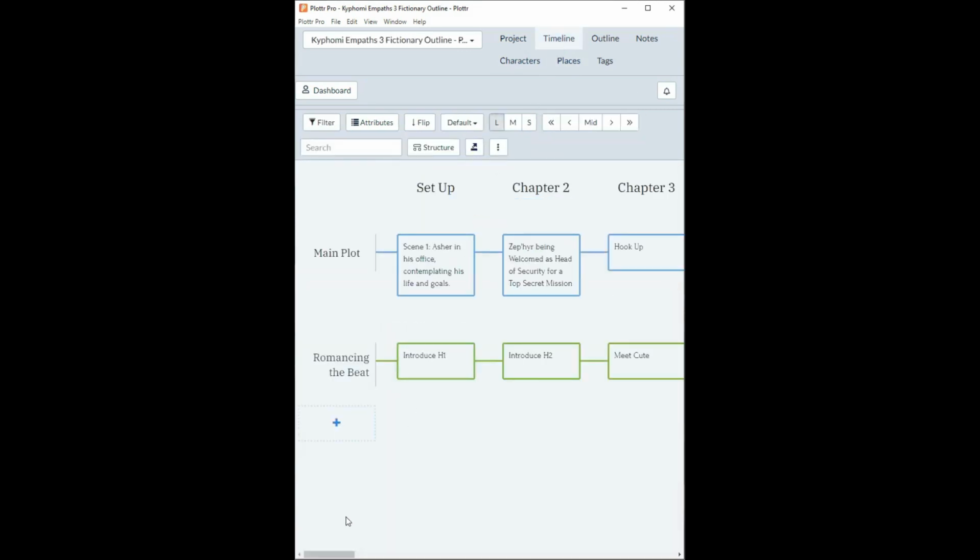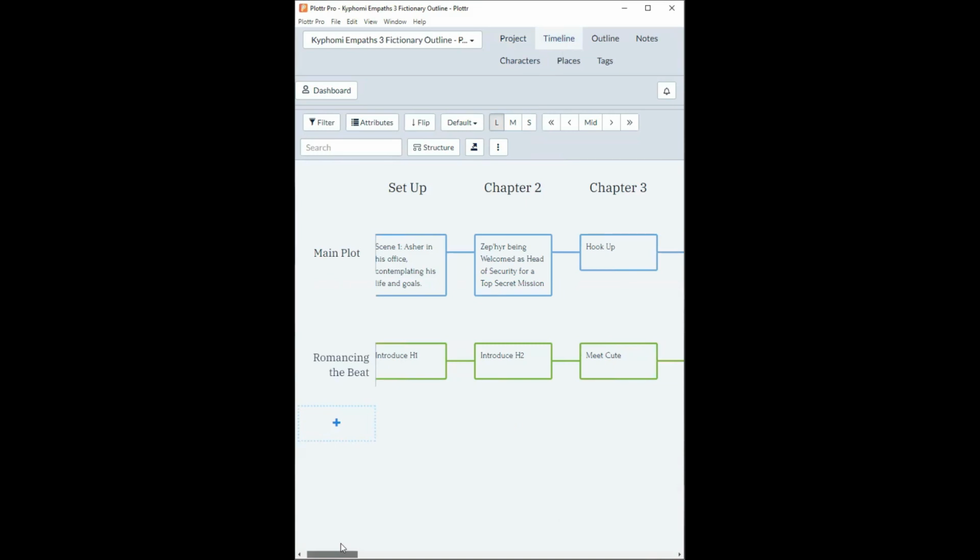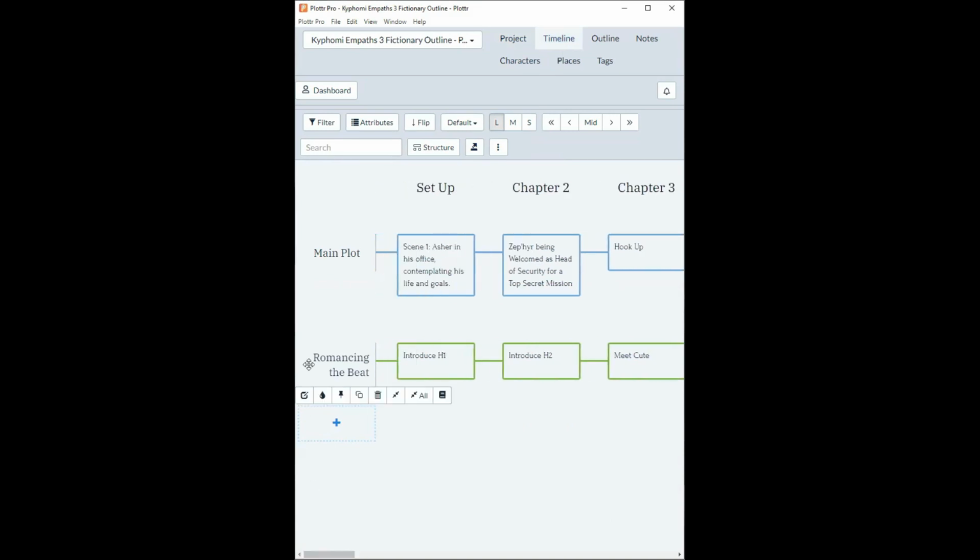Next, I'll show you my timeline. Currently, I have the main actions for some of the most important scenes entered. I'll be adding more key scenes and fleshing them out as I continue my prep. I'm using two types of plot outline here. I have a main plot, and the Romancing the Beat plot template.